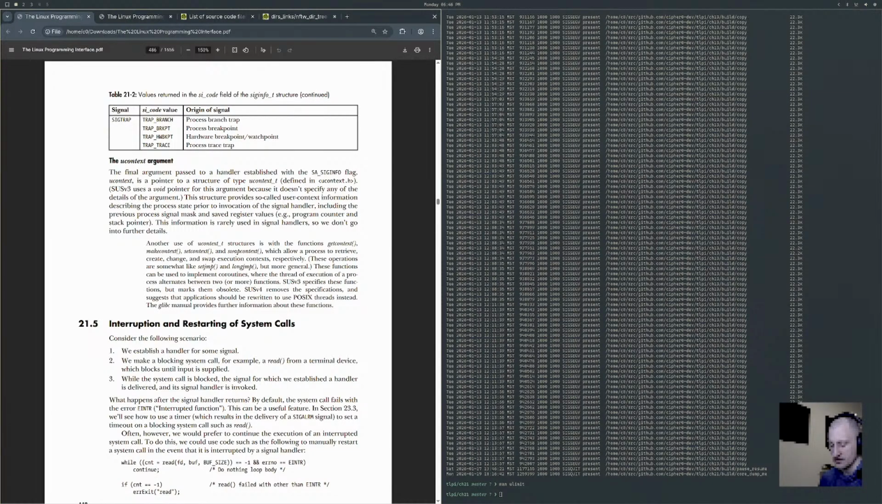SUSv3 specifies these functions, but marks them obsolete. SUSv4 removes this specification and suggests that applications should be written to use POSIX threads instead. Like, just use threads. It's like, people like their coroutines. The glibc manual provides further information about these functions.